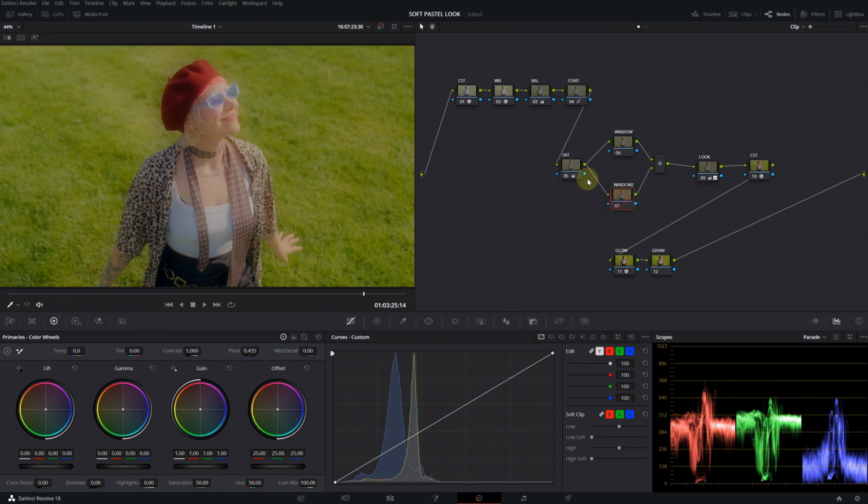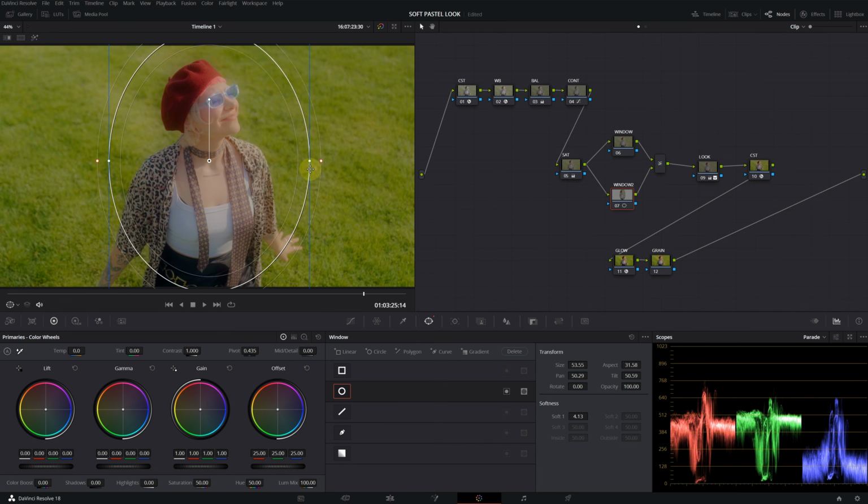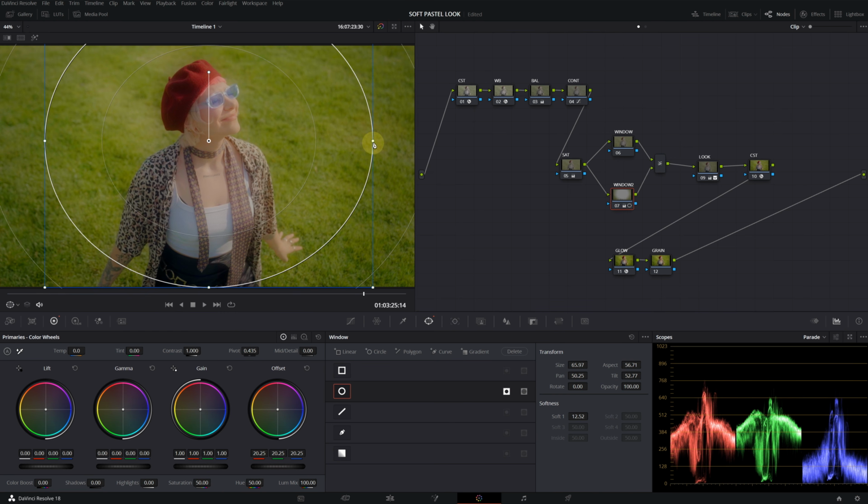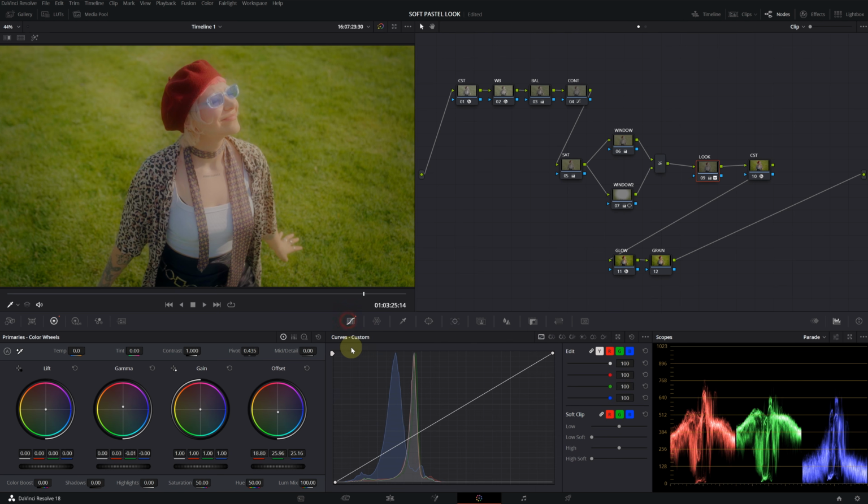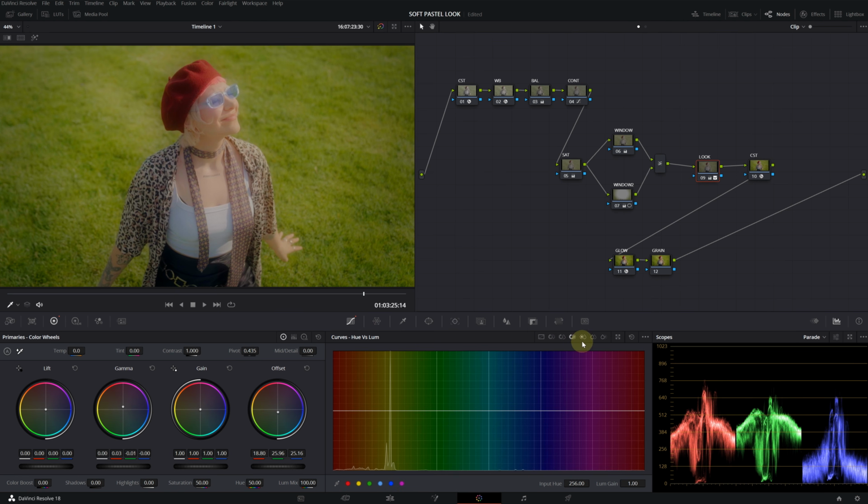Okay. It's time to concentrate a little more on our subject. I will click on the second window node. I'll create a circle mask around her and decrease the offset. Now go to the first window node and increase the gain. I actually want to change one more thing in the look node. I will go into my curves, select hue versus luminance, pick the yellow color and push it up just like this. Okay, we are almost done.